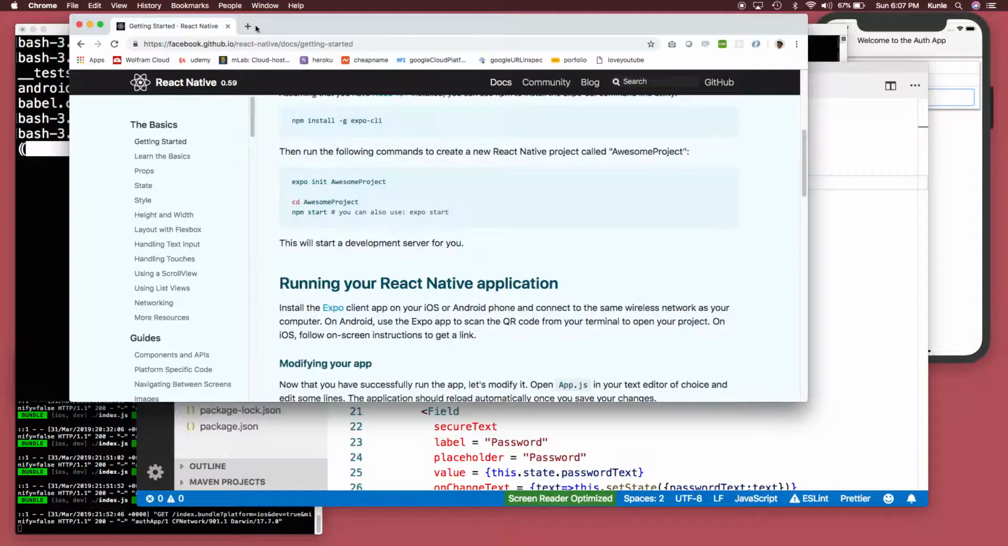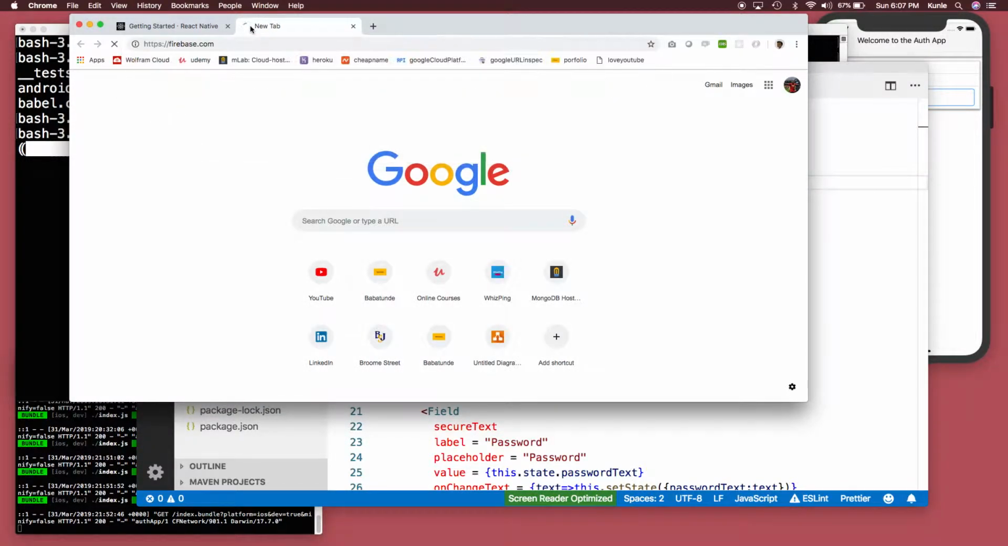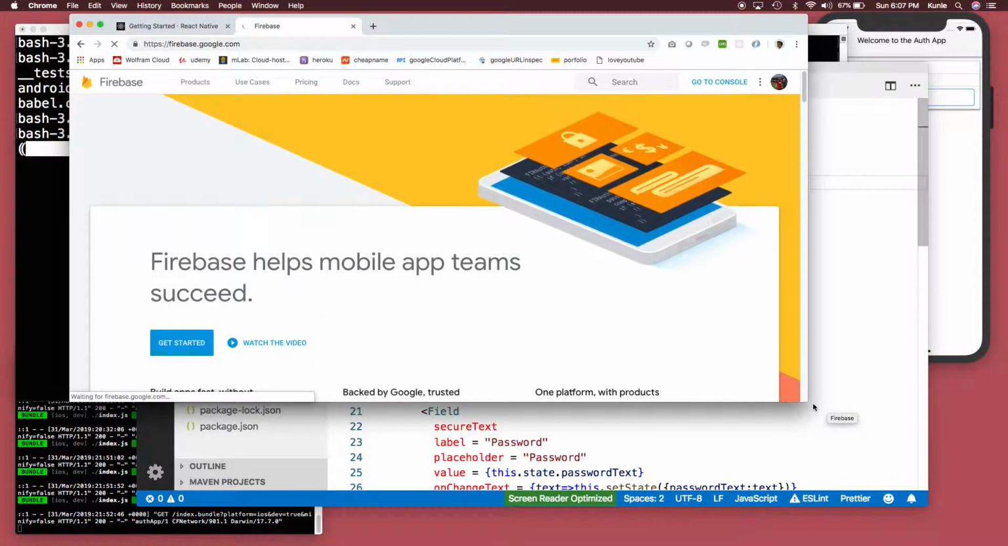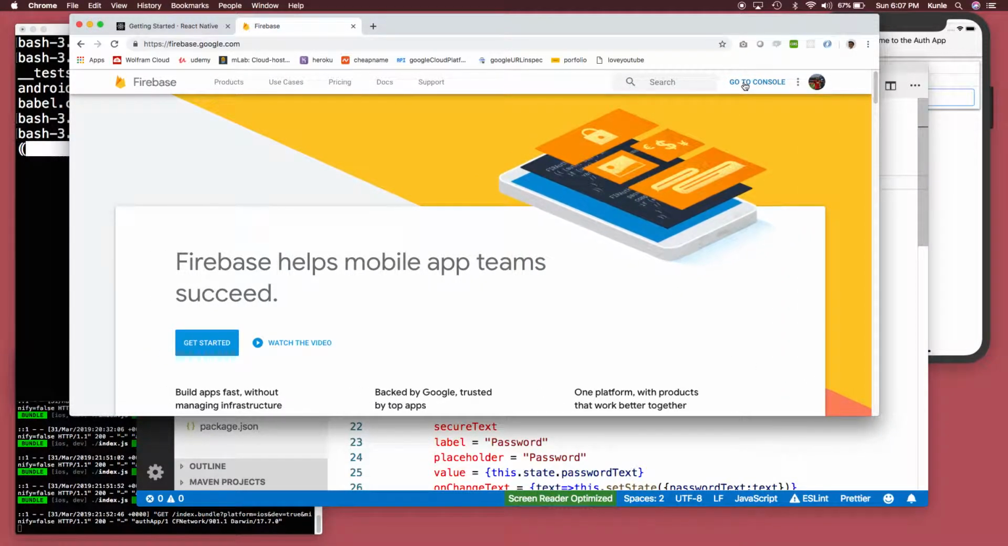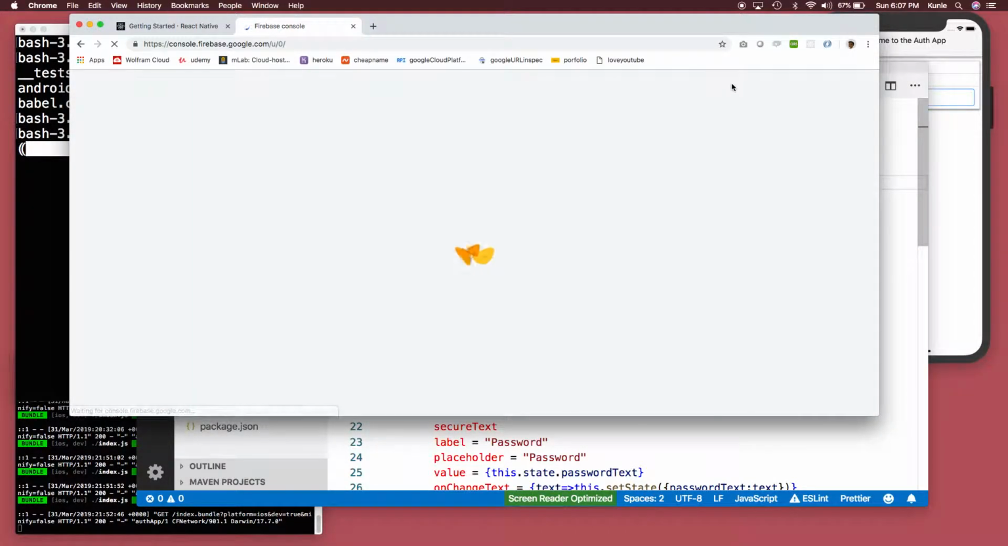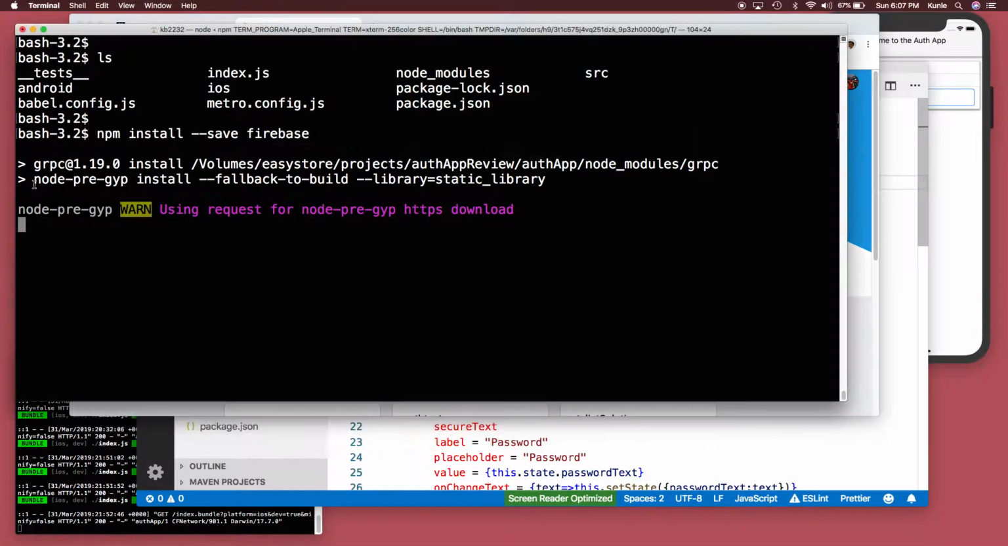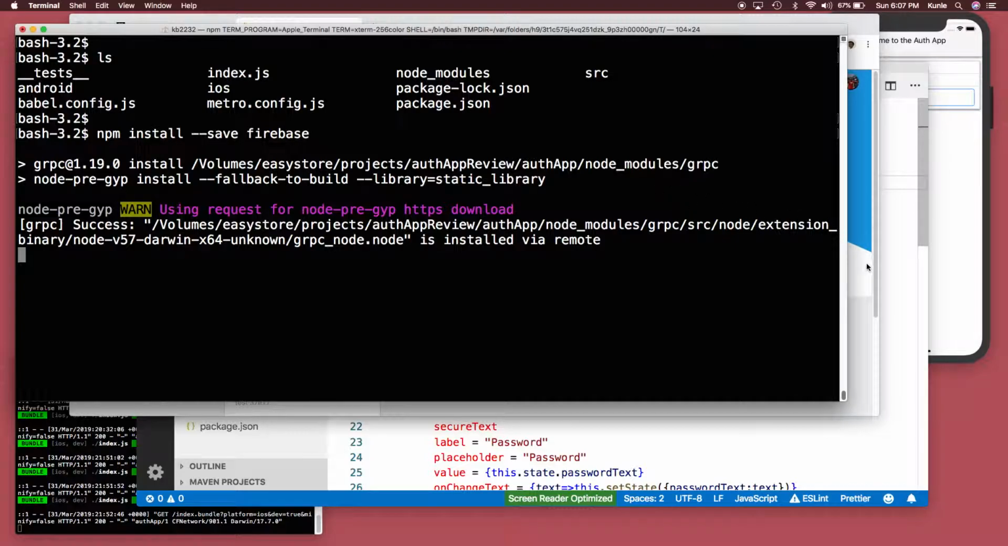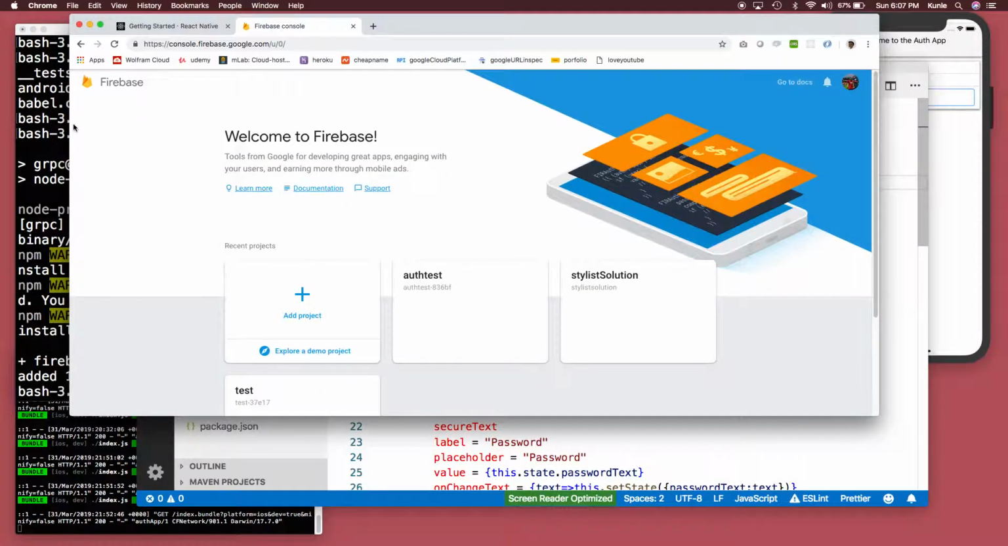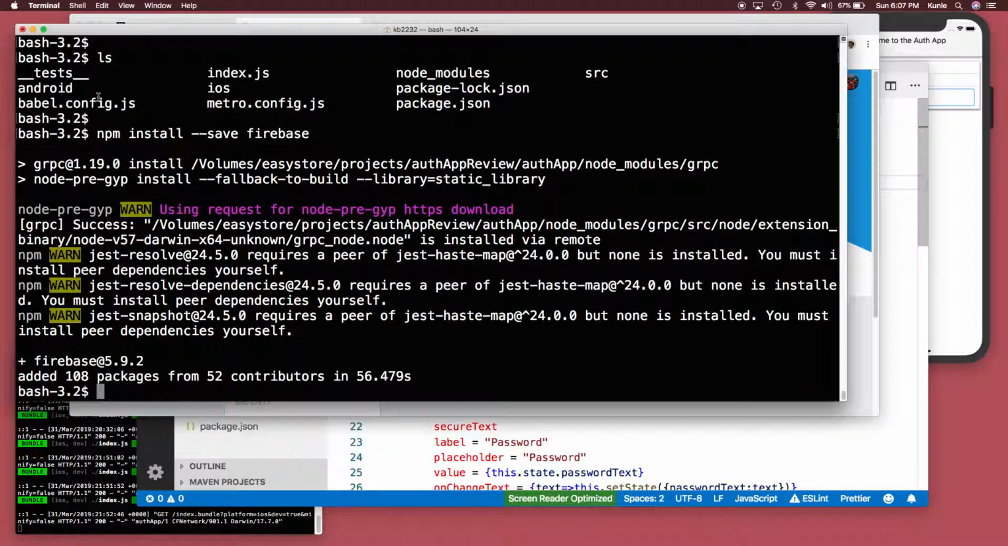So I'm gonna go to Firebase, the website, obviously, and then I'm gonna go to my console. Let's finish installing. Okay, not quite. Yes, it is now. Yeah, that's good. So that's all we need from this.